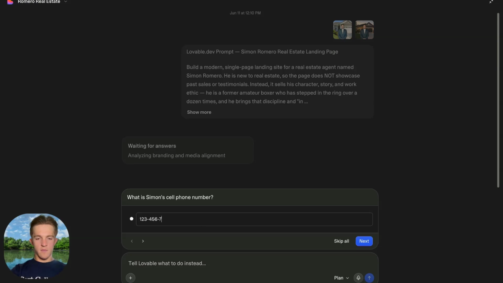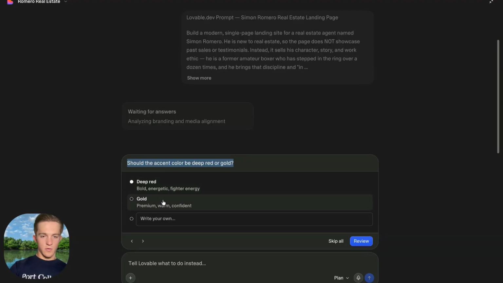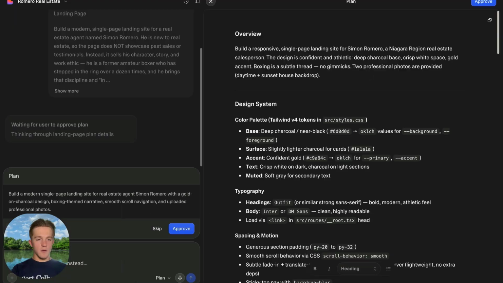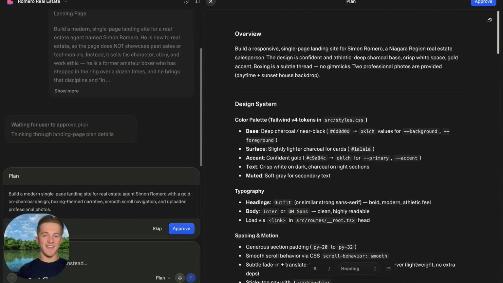We'll just put a placeholder for the sake of the video. Email address, simon@gmail.com. Gold or premium. Okay, we can see Lovable is presenting the structure of the site. Once again, you can never read through this, but because I'm making a demo, I'll just have a quick gloss over it, but I'll read it actually for your sake now.